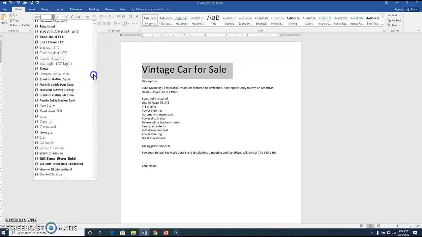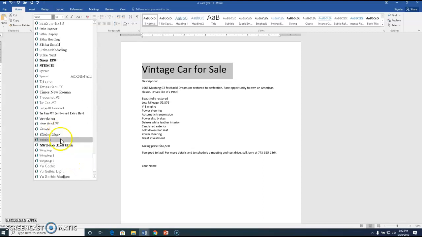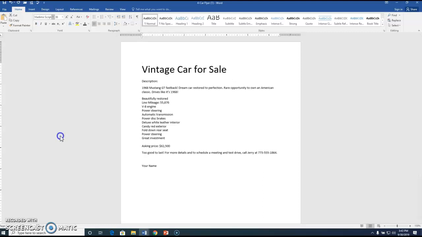I'm going to go to, I think one that I like is Vladimir. You can change the font color to any color you'd like, and you could put it in bold. Select description and put that in size 18 and bold. Size 18 and bold.